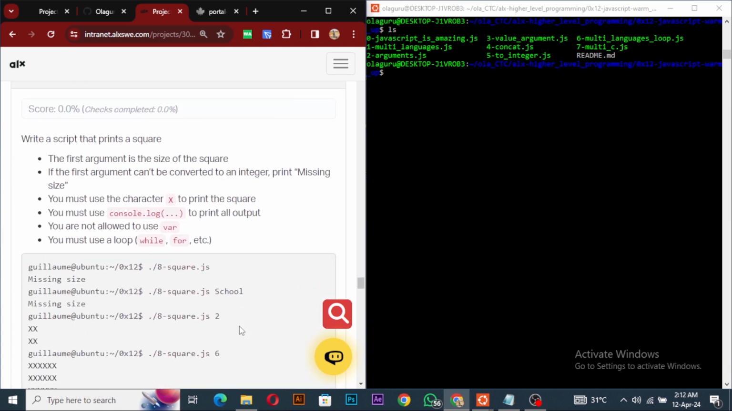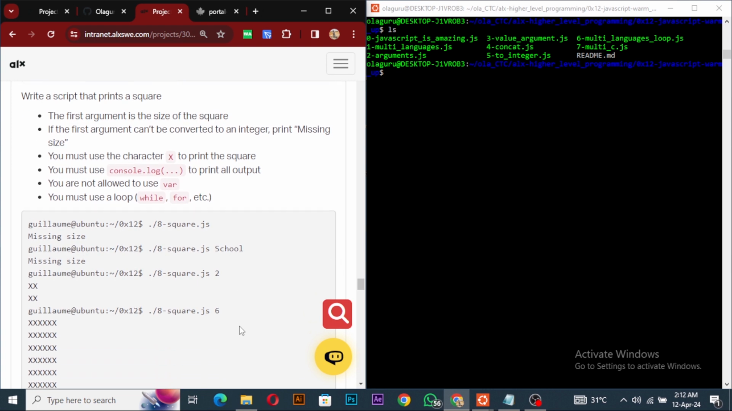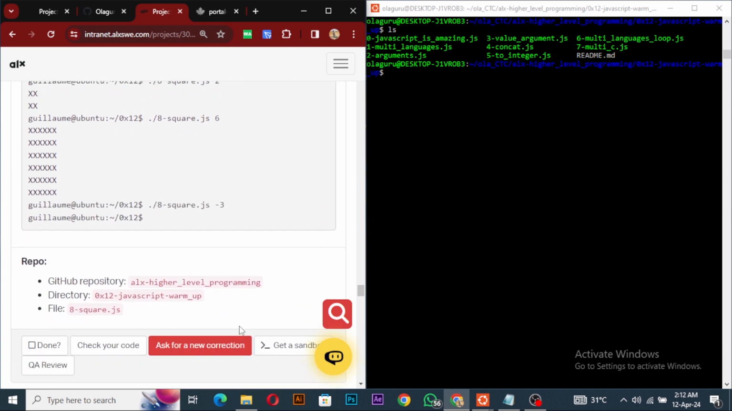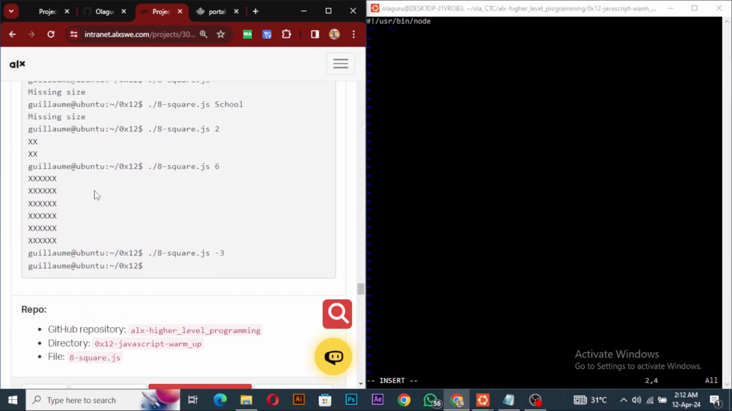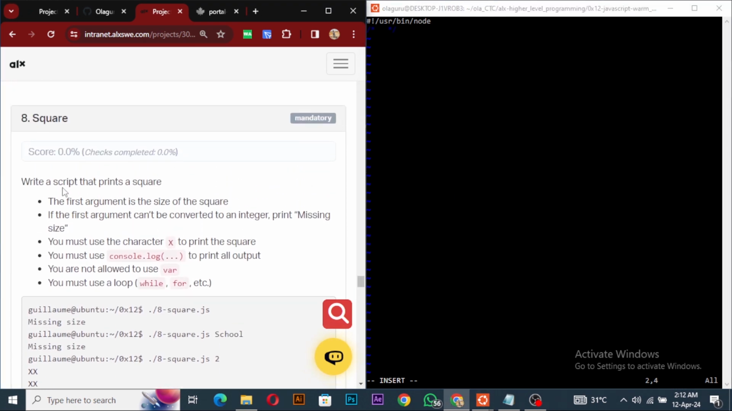So write a script that prints a square. Okay, I'm thirsty right now. Alright, so let's create this 8 square. Let's see. So vi this and shebang /usr/bin/env node. Okay, so we'll do this. Okay, good. Alright, good. So I'll go up and put the task: a script that prints a square.